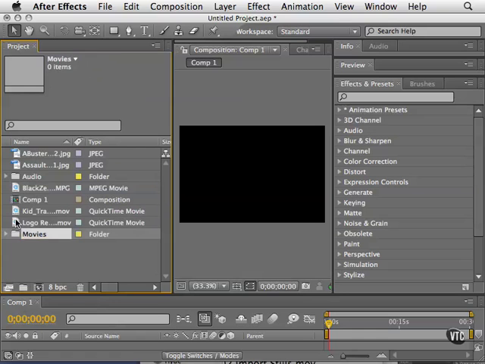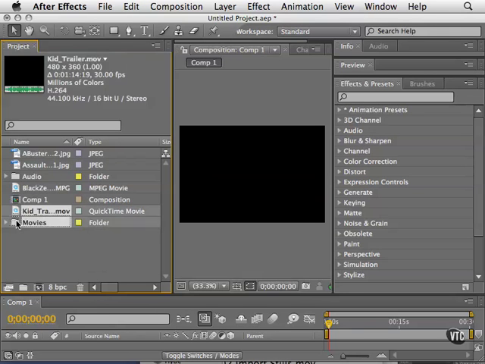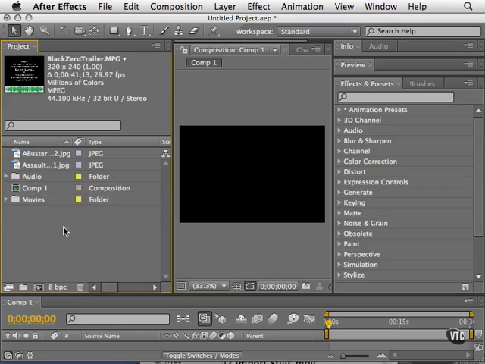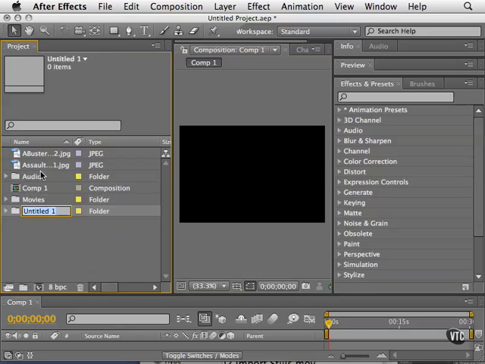And I highly recommend that you do this right after you import your assets so that you don't have to later go through thousands of files and fix them later. Just get it out of the way so you can have peace of mind and have a nice clean project panel. I'm going to call this one Stills.